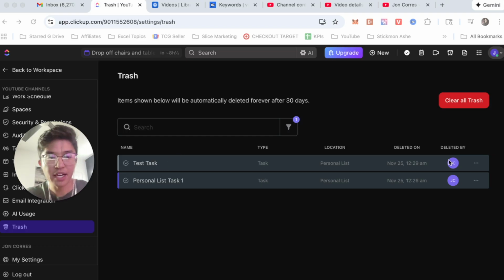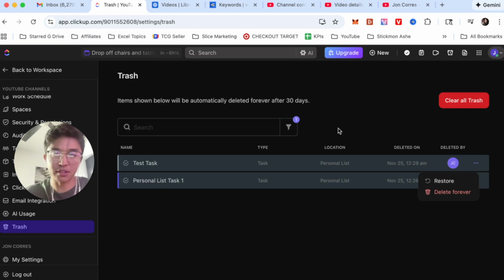So here's that test task. All you've got to do is click on these three dots and click on restore, and it'll be put back into your personal list. But there you have it, guys.